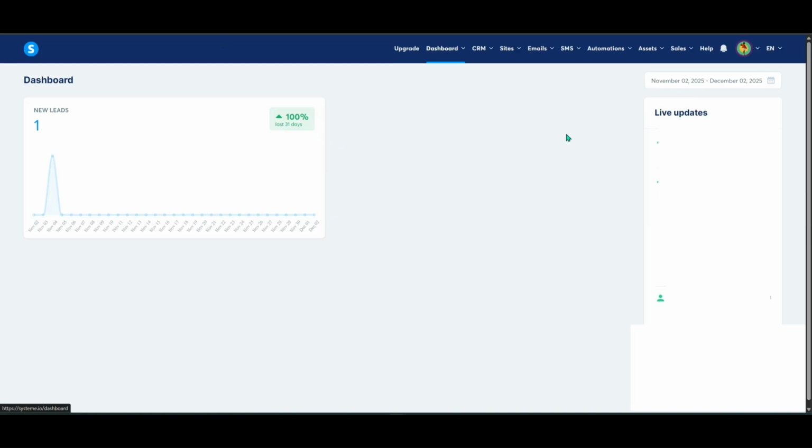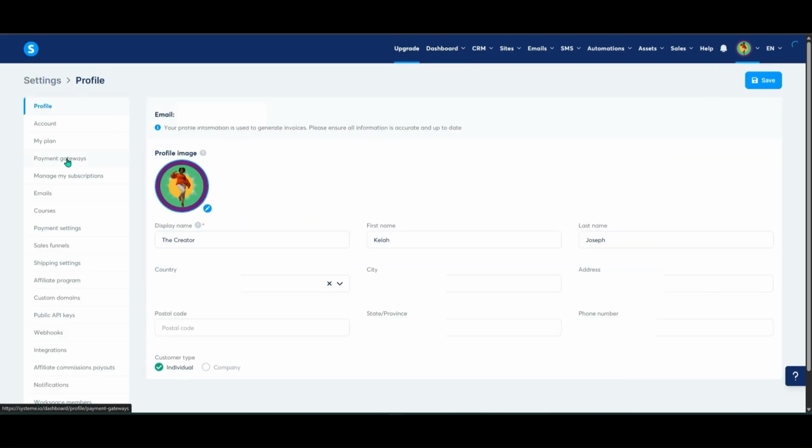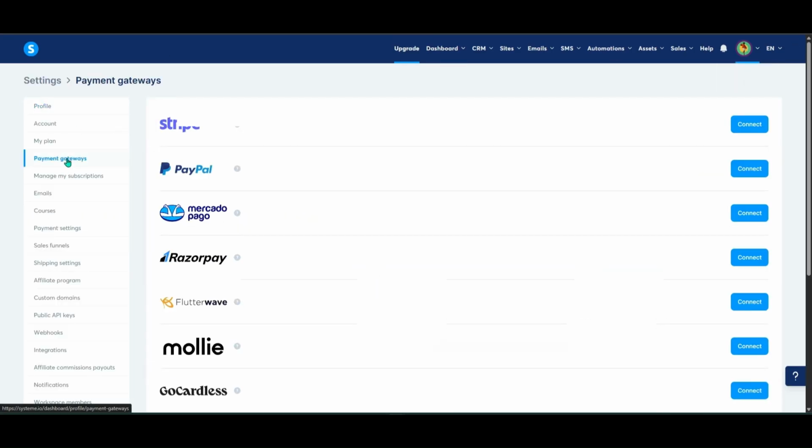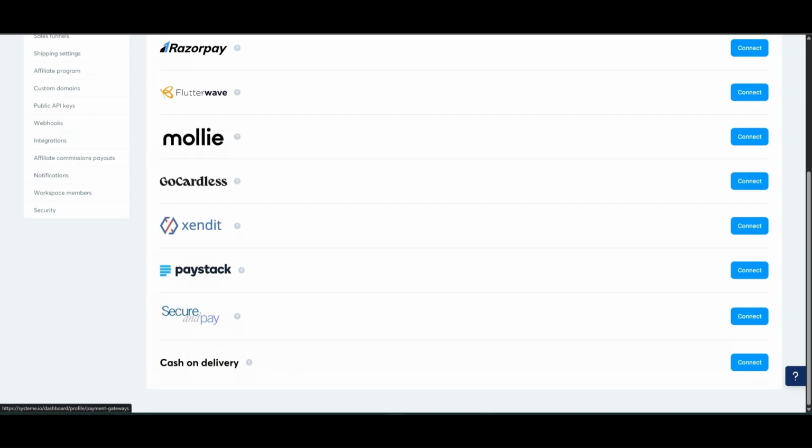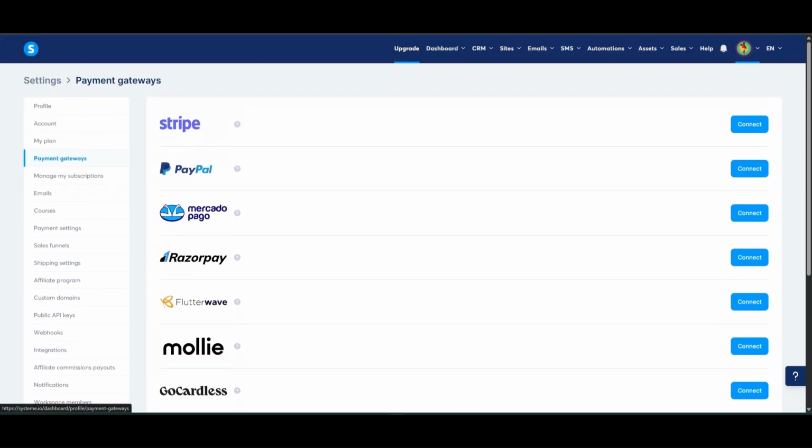But before we begin, we need to set up how you get paid. We start by logging into your System.io account and click on Settings below your profile icon. Then Payment Gateways in the left menu bar. System.io integrates with 10 payment options.